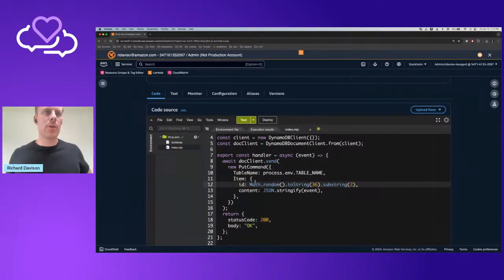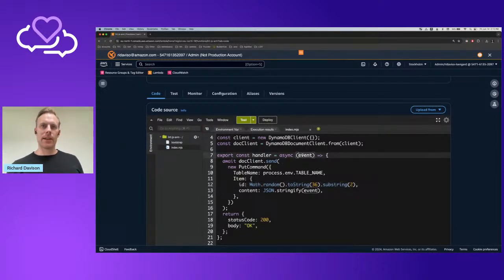Yeah, I hope this is visible. So we are now inside of the AWS console. I have created a simple Lambda function here that takes some event and puts the data together with a randomized ID in a stringified format on DynamoDB.